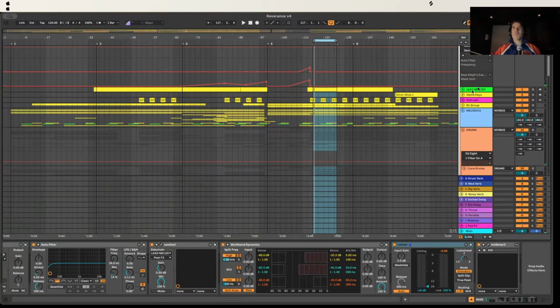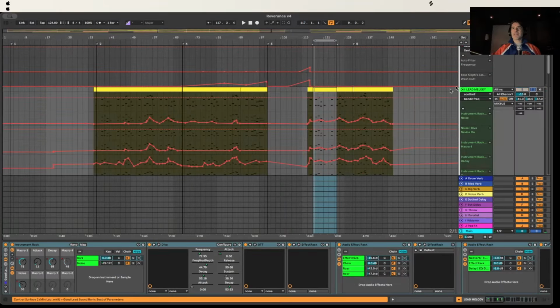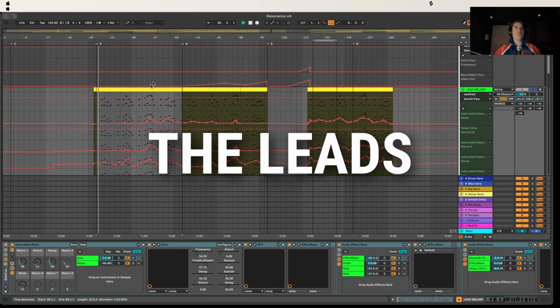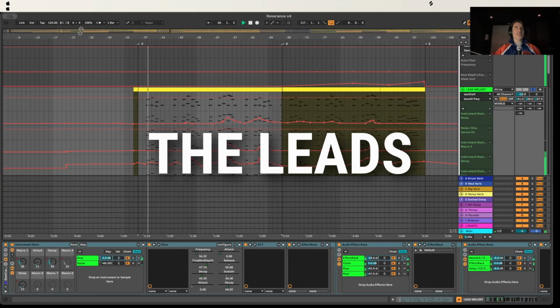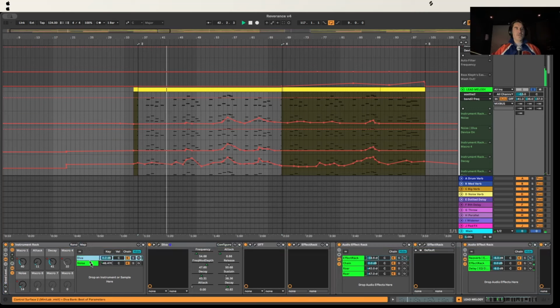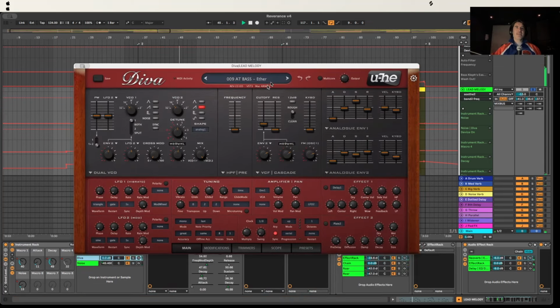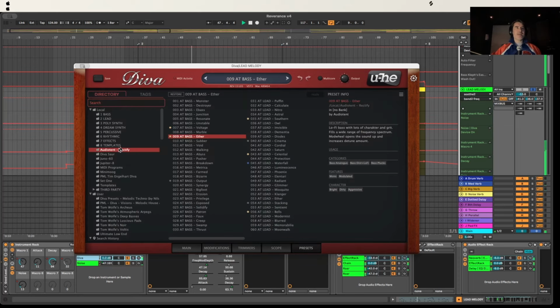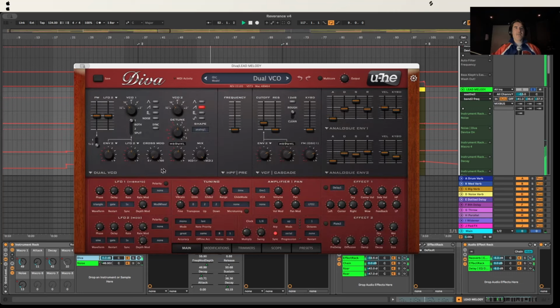What else? Let's start with the star of the show, the lead melody. This is the bit that everyone will remember, that needs to be right. Okay, what have we done here? So, we start with two editions of Diva. The first one is based on a little preset called Ether, which I believe is an Audio Tent preset. Yes, it is. So here it is, Audio Tent. It's actually a bass preset called Ether. I have fiddled with it to make it work as a lead melody.